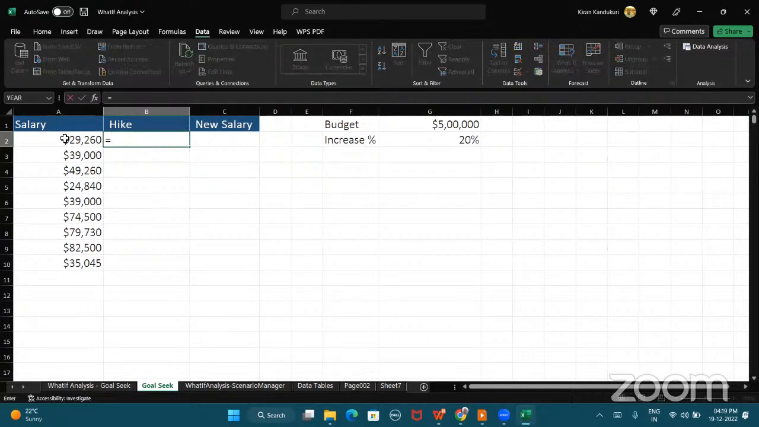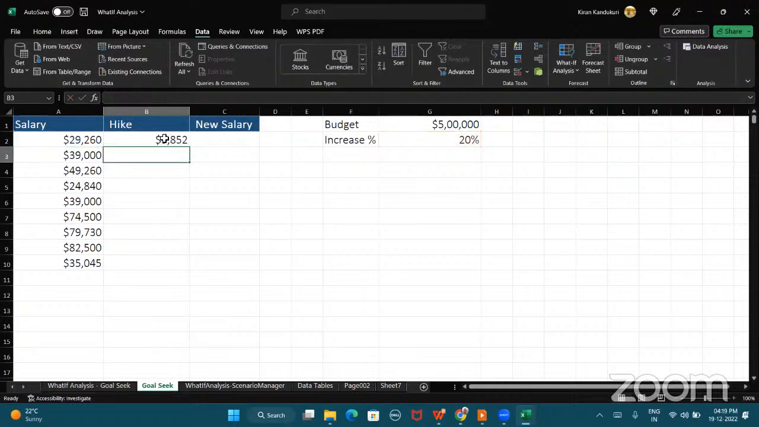This we know how will be computed: equal to the salary multiplied by the percentage. Okay. And this has to be locked in place, right? Percentage has to be absolute referencing, whereas the salary should be a relative reference. When I move to the next row, it should reference the next value. But percentage is an absolute reference. So I will change this to absolute reference by hitting the F4 function key. Done. So if this person, whoever is getting so-and-so salary, is given a hike of 20%, I will have to increase the salary by 5,852. This is the increment amount.